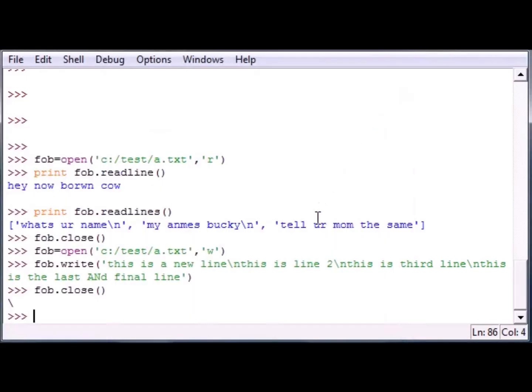Now I showed you guys how to read one line at a time. I showed you guys how to read all the rest of the lines in your file, returned as a list, and I showed you guys how to overwrite your old file to make a completely new file with new lines. But another thing I want to show you guys is how to modify only certain lines in that file. If you can remember, that old file said this is new line, this is line 2, this is third line, this is last and final line for the 1, 2, 3, and 4 fourth lines. But say you want to only edit one of those lines in that file.